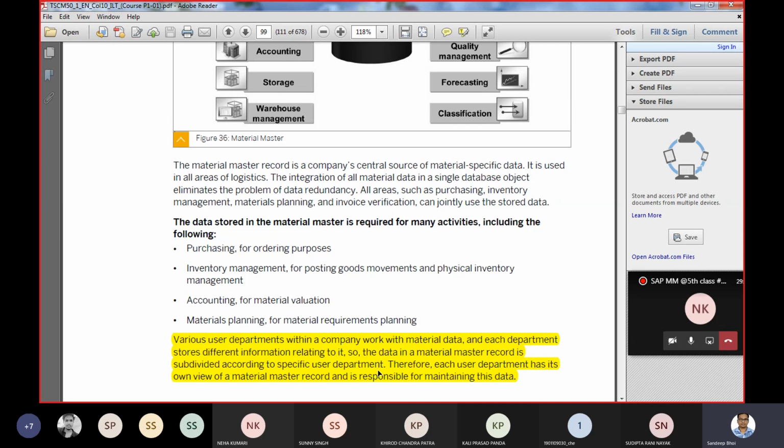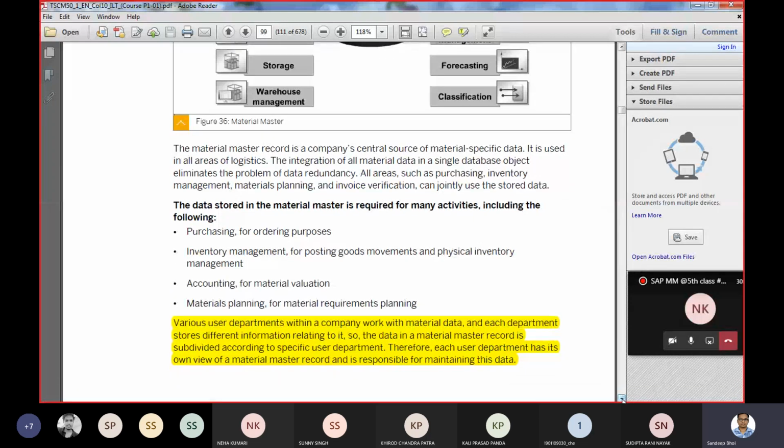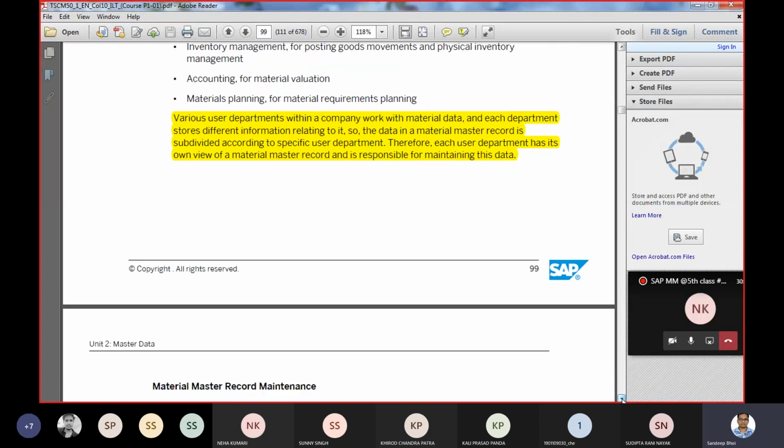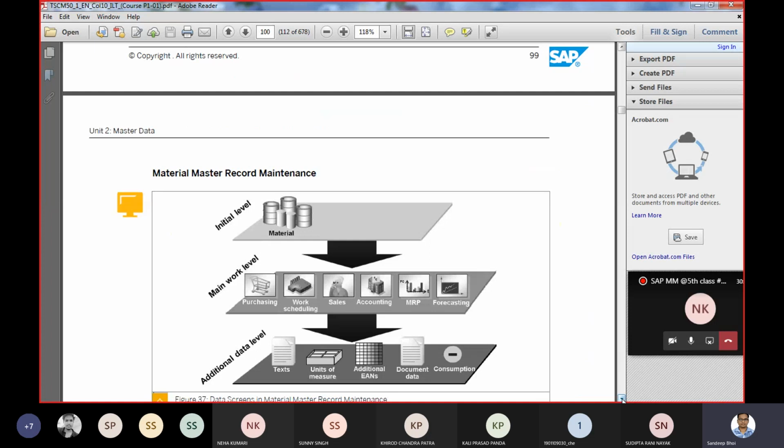The data in a material master record is subdivided according to the specific user department. Whatever data you store in the material master record is subdivided as per the requirement of the particular department. Therefore, each user department has its own view of a material master record and is responsible for maintaining this data.